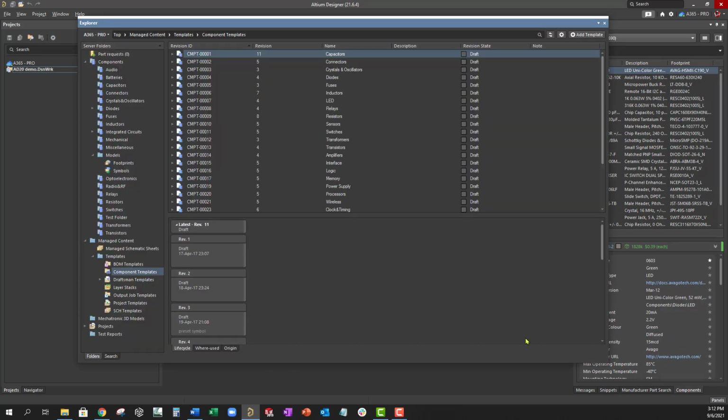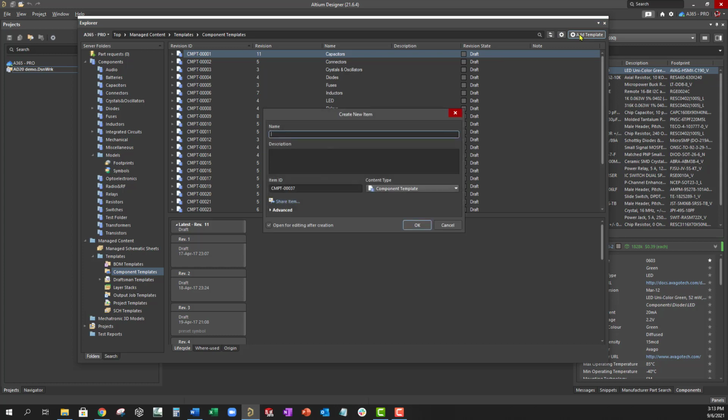If we open the Explorer panel and go to Manage Content, Templates, Component Templates, we can see there's a number of templates that get created when you activate your 365 workspace. If we select Add Template, the Create New Item dialog opens where we can give our new template a name and a description.